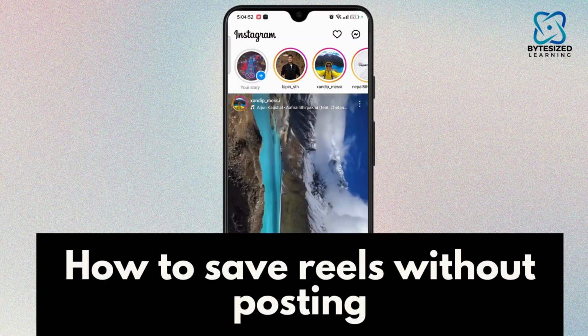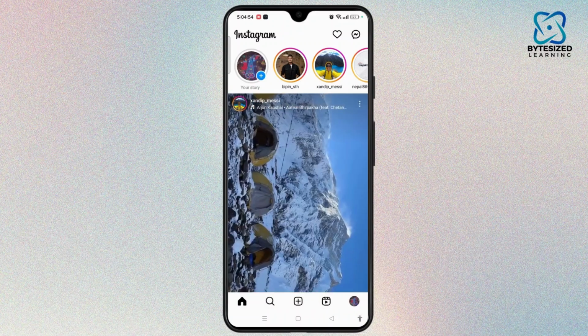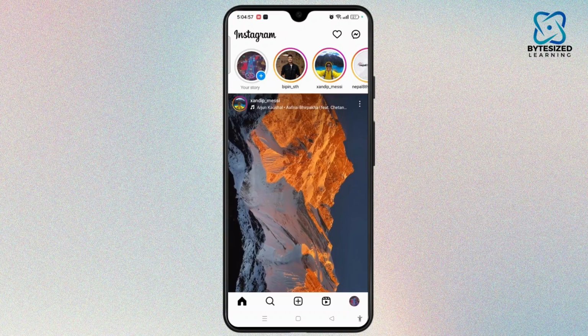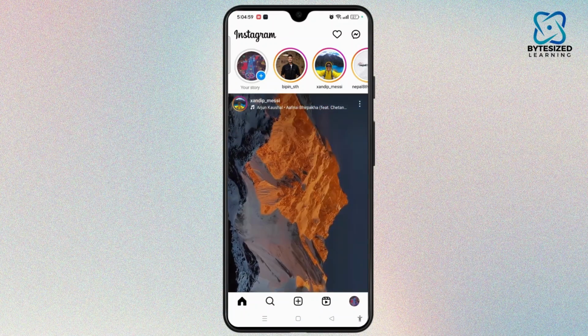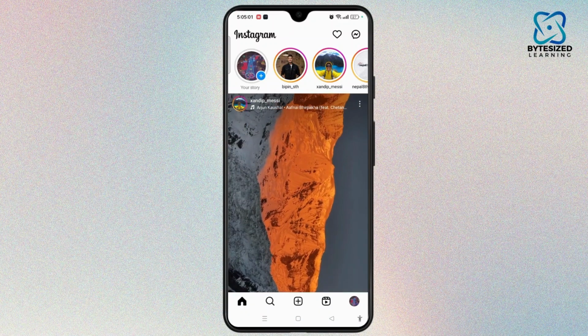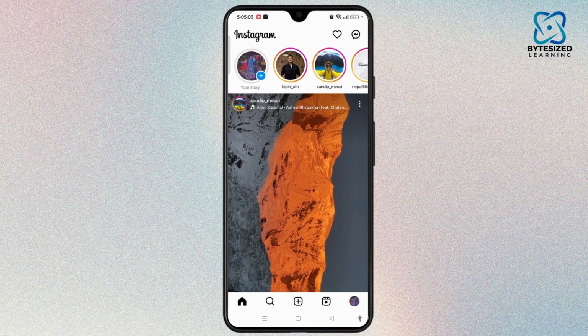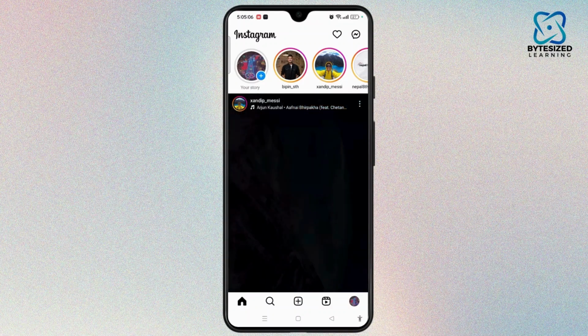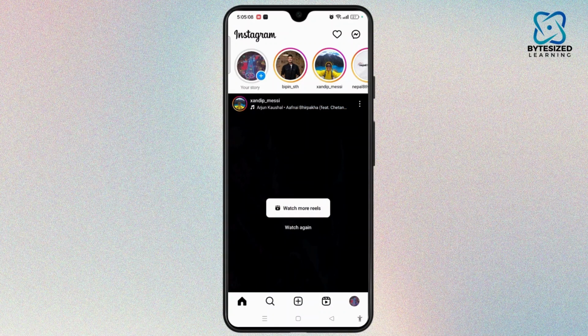How to save reels without posting. Saving reels without posting is quite easy and simple. Just make sure to watch the video till the end so that you get an idea how to save reels without posting. First of all, open Instagram and then sign in to your account.